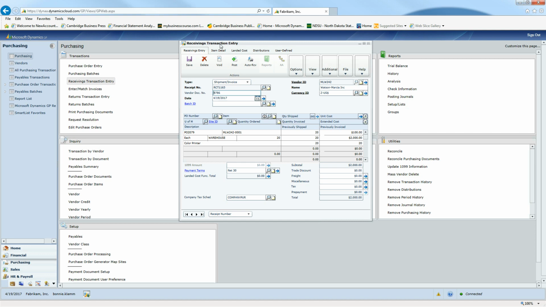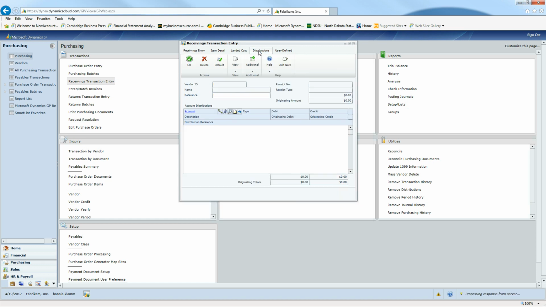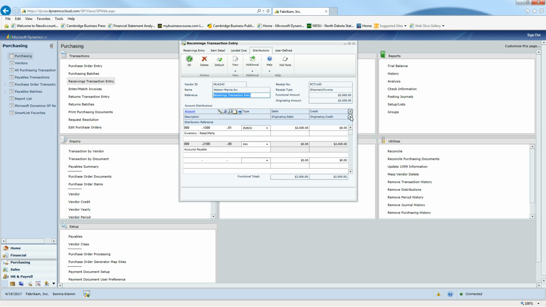As we go back to the Receivings Transaction window, we can see that the system automatically brought forward the 20 printers with the extended cost, in addition to the subtotal and the total. Now what we would like to do is review the accounting for it, so we will go to the top and click the Distributions tab. The Distribution window cross-references the receipt number and shows us where the debits and credits are going in the general ledger. If I show the details of the window by clicking here, I can see the general ledger account numbers. All looks appropriate, so I will click OK.